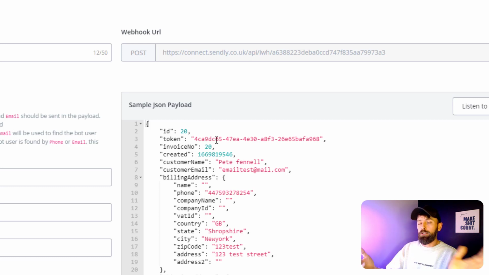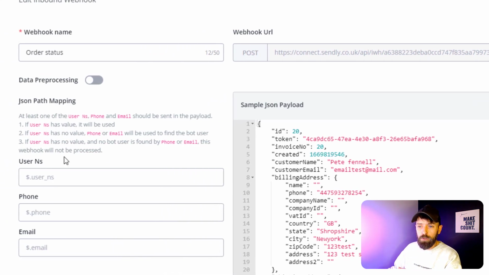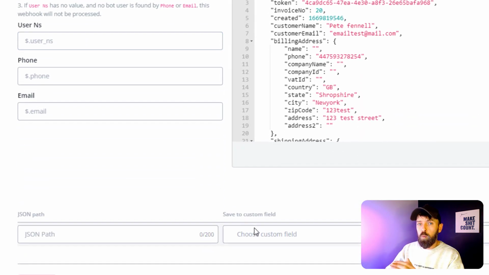Okay, so we need to do two different things here. We need to do a thing called JSON path mapping, which you'll see on the left hand side. And down the bottom, this is the information that you want to send back or store to your customers. Okay, it's very, very simple. I know I make it sound complex, but honestly, it's really not.